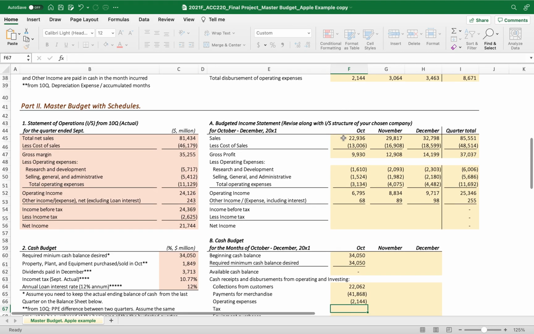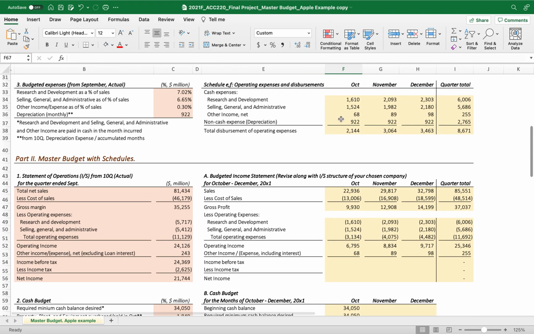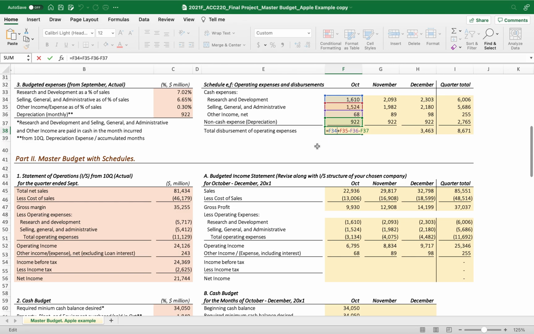Now, 2,144. Again, other income and non-current expenses, especially the non-current expense of depreciation, are not actual cash out. That's why when you calculate the operating expense, the actual disbursement amount is now reduced.